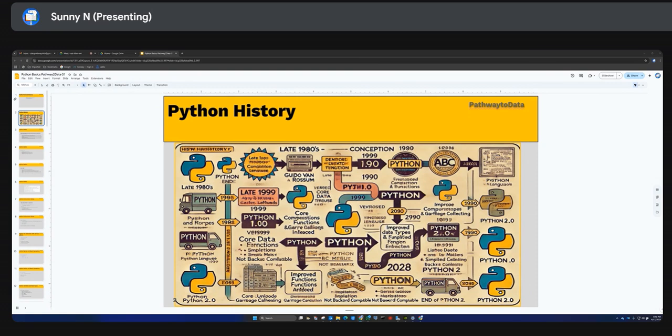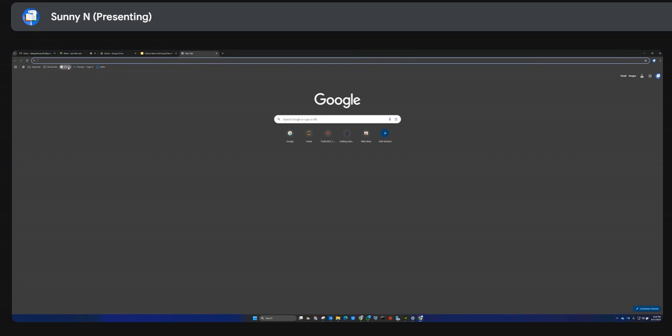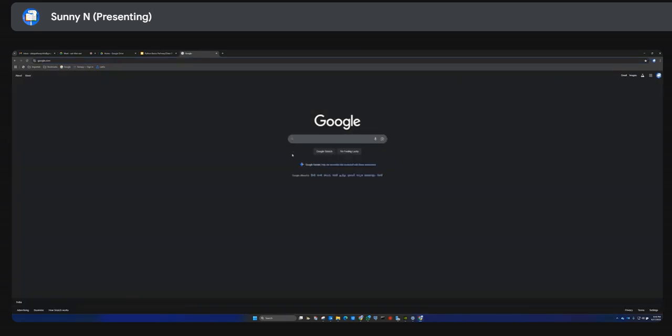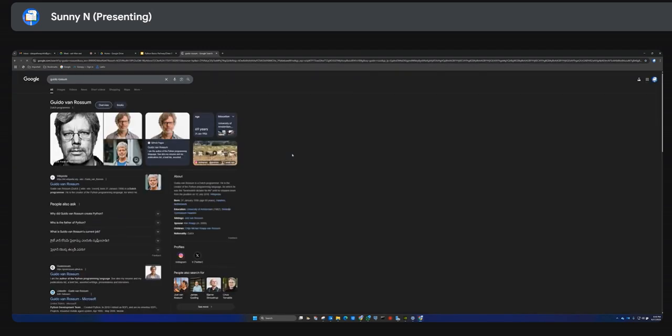So who is the creator? Creator is Guido van Rossum. The name you can see here, Guido van Rossum, he is the creator of Python. And if you just Google him, he's a person, a Dutch national.